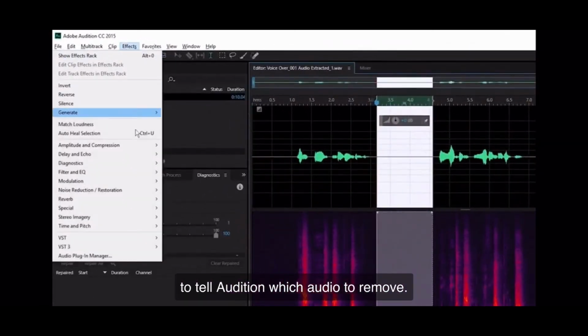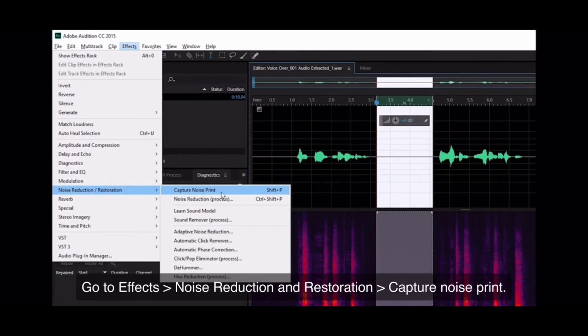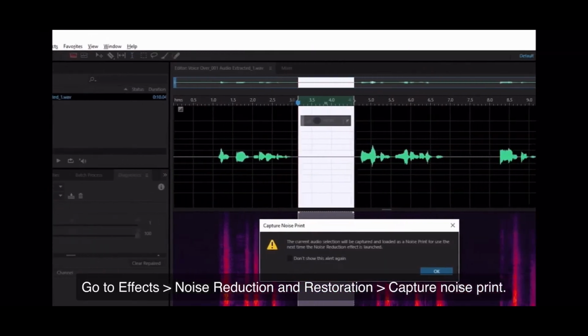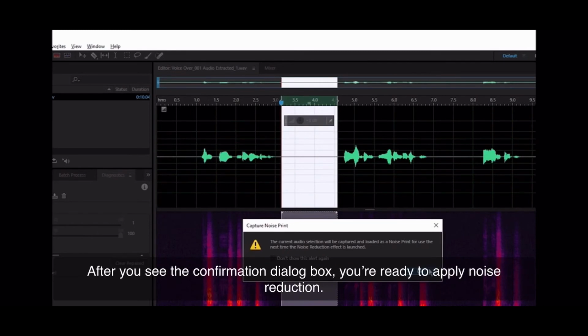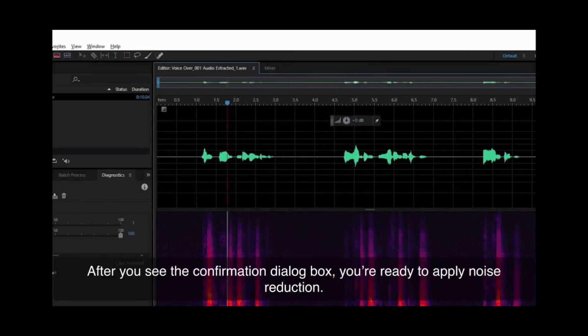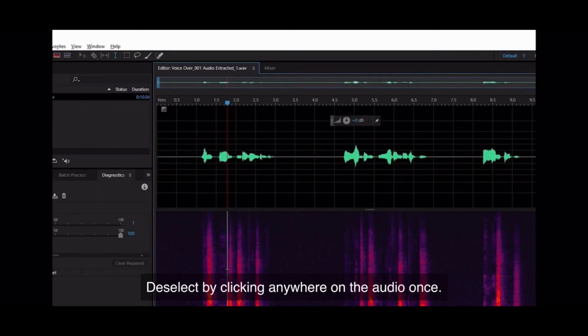Go to Effects, Noise Reduction and Restoration, Capture Noise Print. After you see the confirmation dialog box, you're ready to apply noise reduction. Deselect by clicking anywhere on the audio once. Because you haven't kept a selection, the change you're about to make will be applied to the whole audio file.